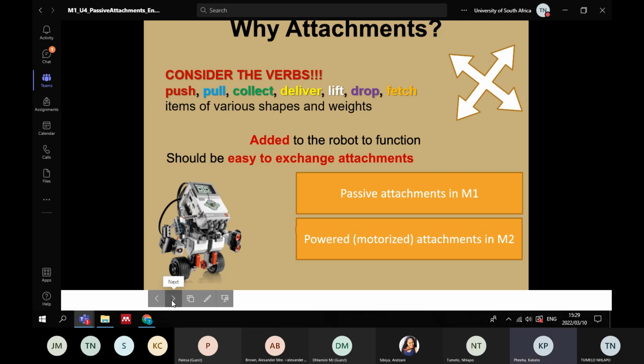Passive attachments are actually in M1, and powered motorized attachments you will find in Mooc 2. So in Mooc 1, we're only talking of passive attachments, meaning attachments which don't require power or a motor to be attached to them to perform things.